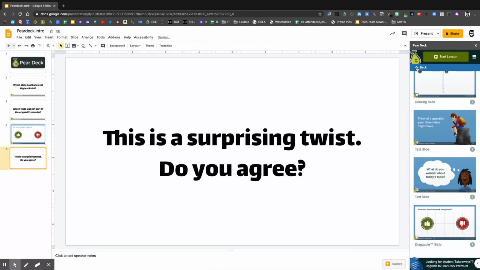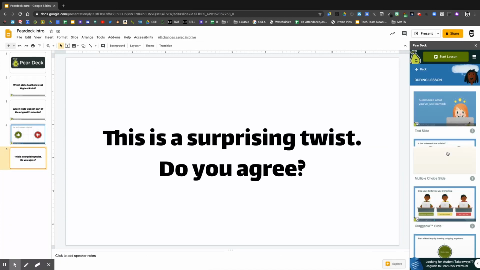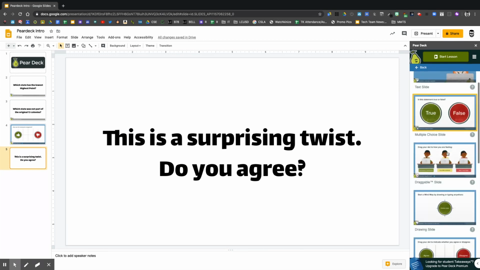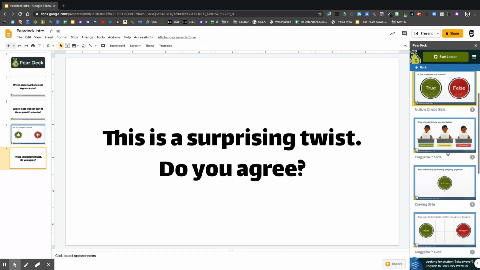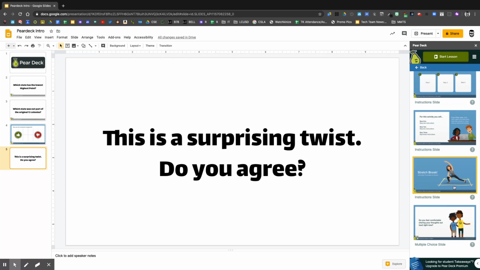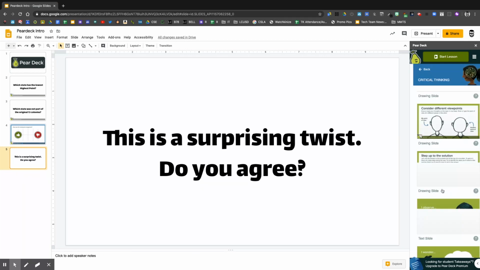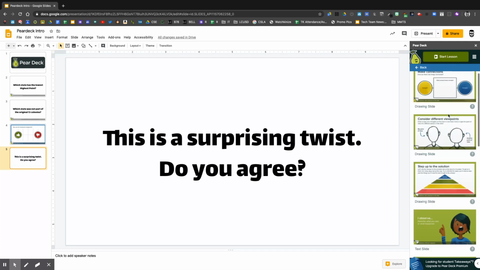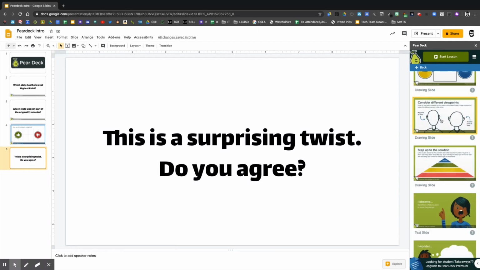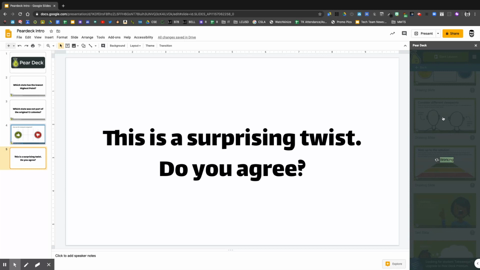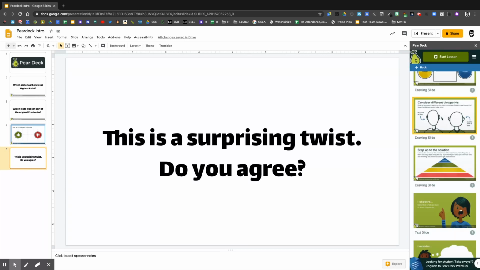We have some during lesson options here, built-in templates. Is this statement true or false? Drag a dot to show how you're feeling. Build in a stretch break. That's kind of fun. Multiple choice slide, things like that. There are also some end of lesson exit ticket type slides. But what I really like are some new ones that they've added. Critical thinking. Make connections, consider different viewpoints, step up to the solution. I'm going to insert this different viewpoints here. And students are allowed to do a little bit of scribbling on the slide.